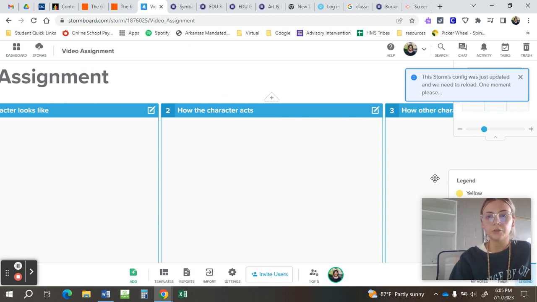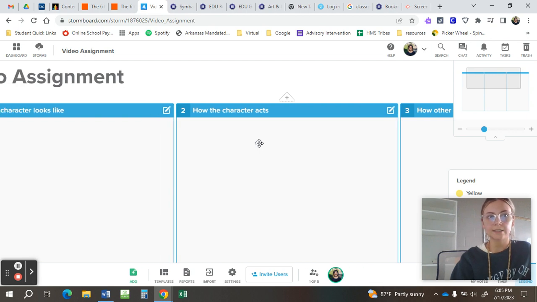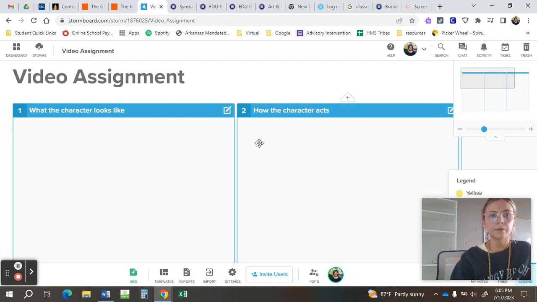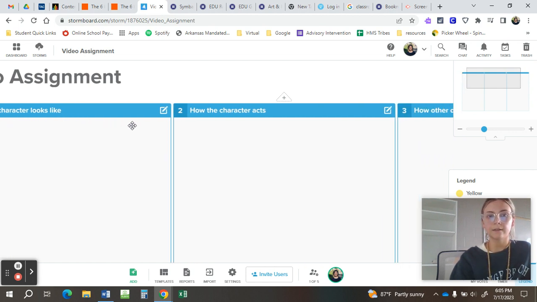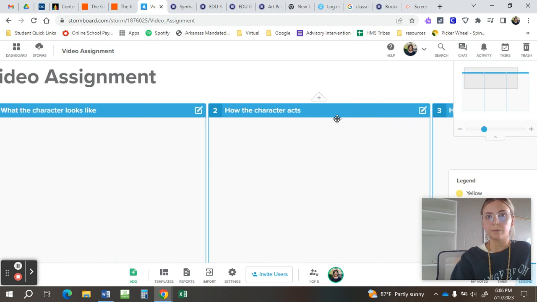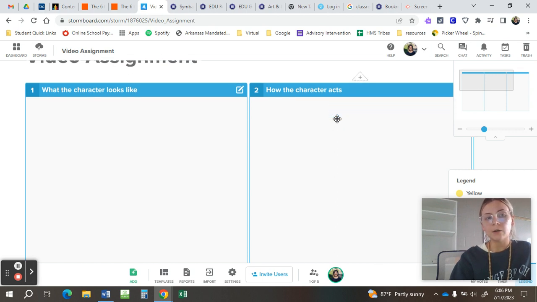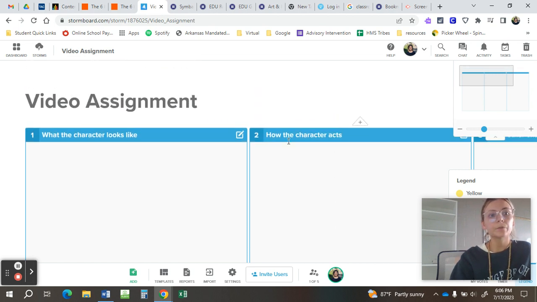Now it offers you a template here. However, you are also eligible to customize the template. So you're not just stuck with it, but it just kind of gives you the basics. So for this particular assignment, it asks, what does the character look like, how the character acts, and how other characters act. So this would be the three main components of characterization. So students can work on this alone, they can work on it with each other, just however you decide that you want to use this.